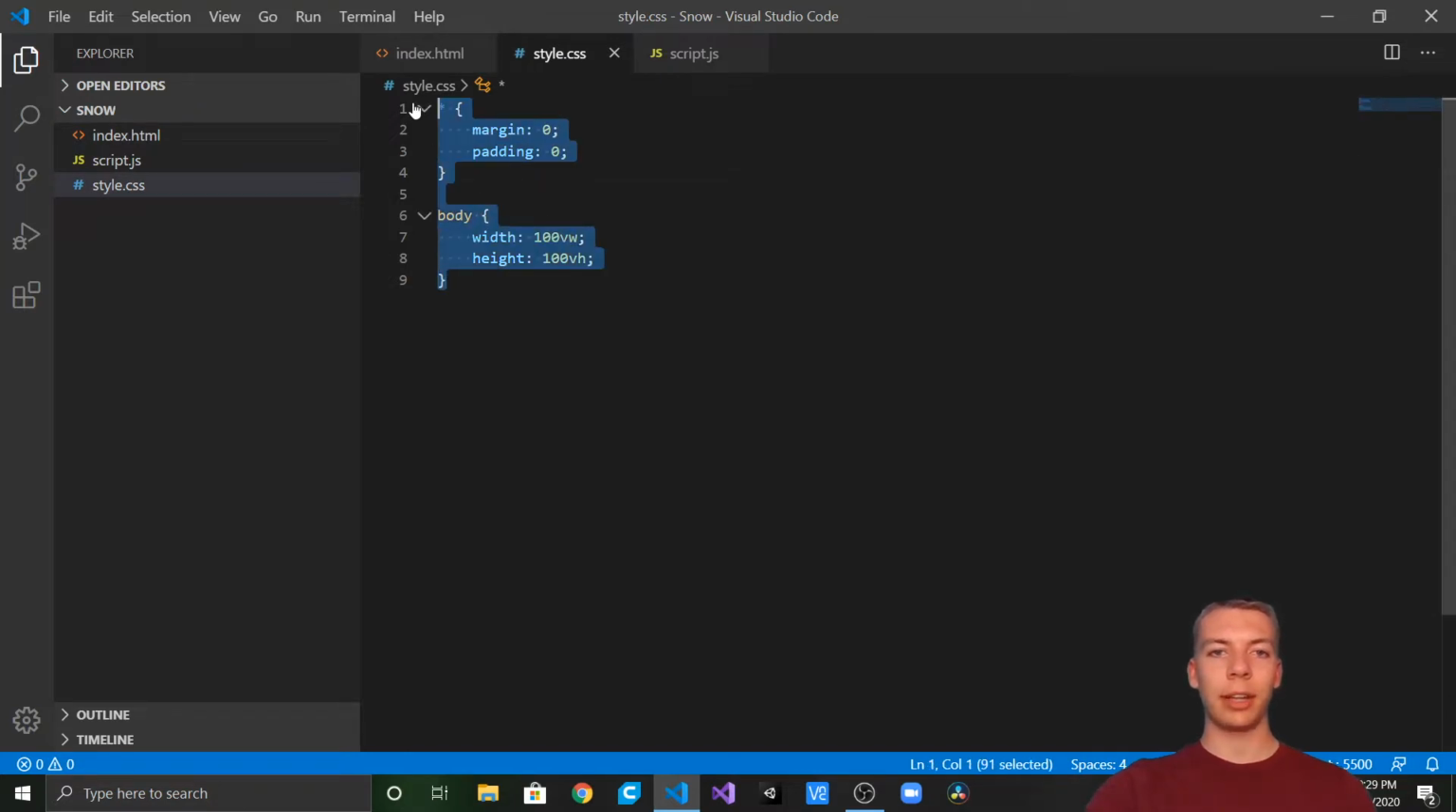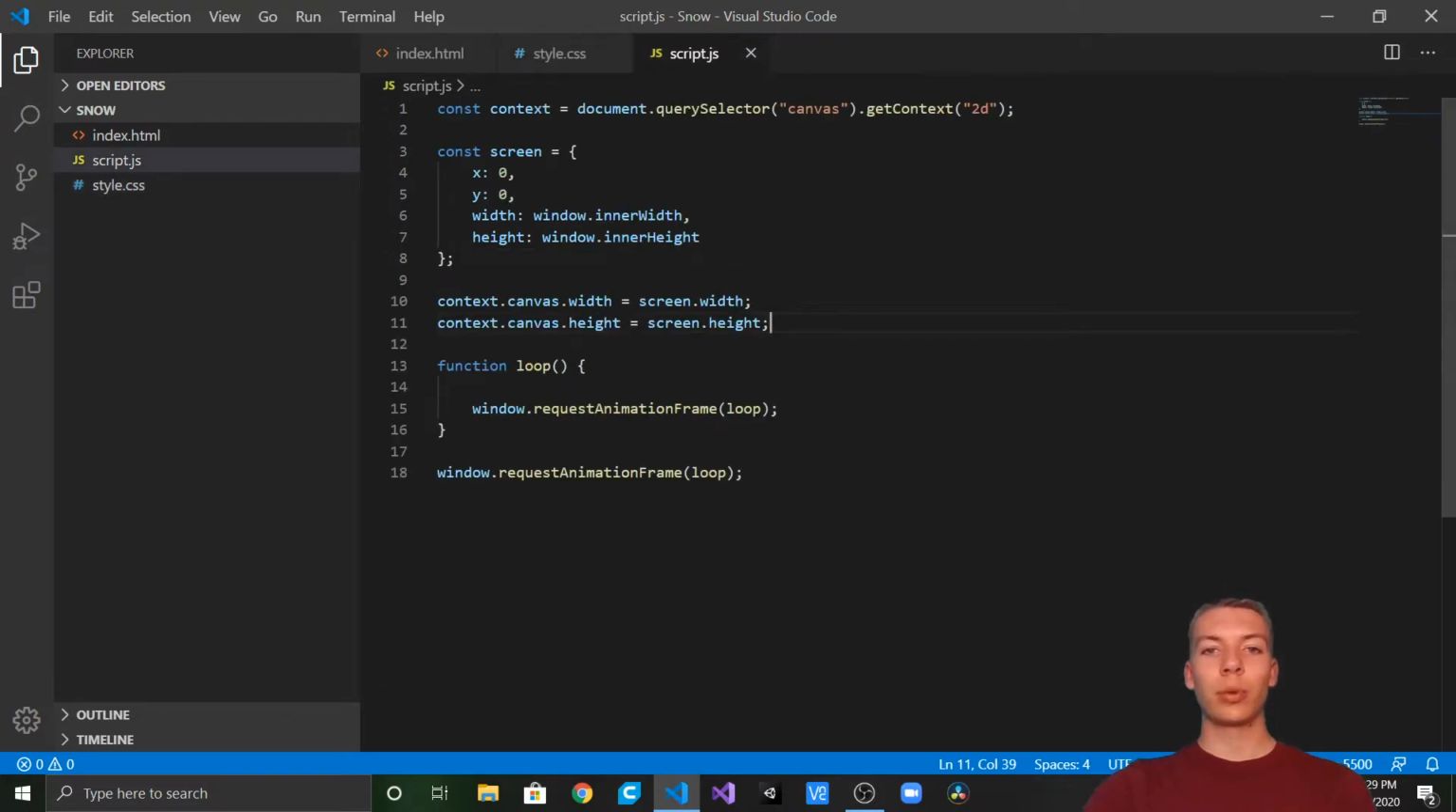Awesome. Next thing we're going to do is jump right here into my style.css. I got a little bit of style in here as well. I got margin and padding set to 0. That's going to be my defaults. And then our body width and height is going to be 100% of the viewport width and 100% of the viewport height. Next, we're going to go into our script.js file, where we're going to be putting the bulk of our code to make our snow animate on the canvas.